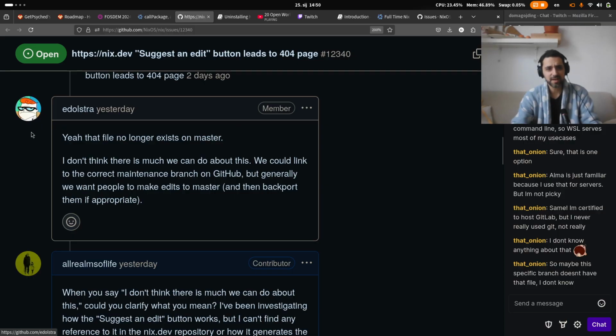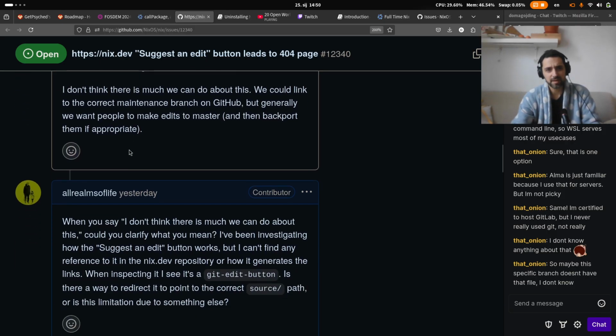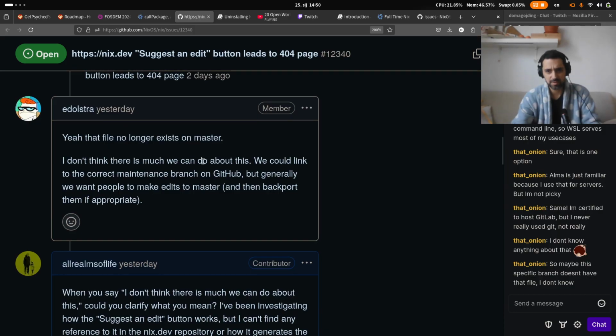Not just Nix, right? He wrote the PhD thing about Nix, on Nix. That's when he wrote Nix. Anyway, that file no longer exists on master, and I don't think there is much we can do about this. So it's so weird to read a sentence like this.